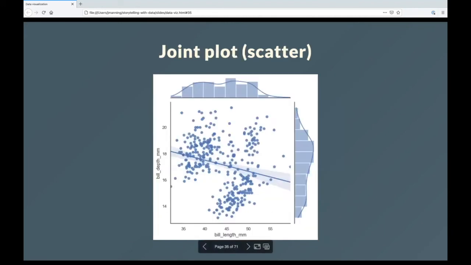Okay. A joint plot shows both the scatter plot of the data and also a histogram or density plot within each dimension. In this example, there's also a regression line added, and that illustrates the relation between the x and y variables.